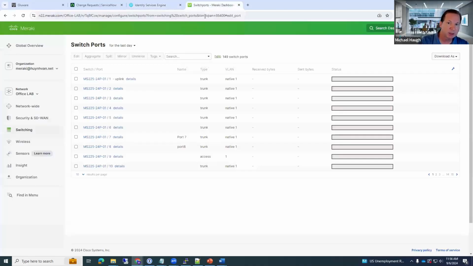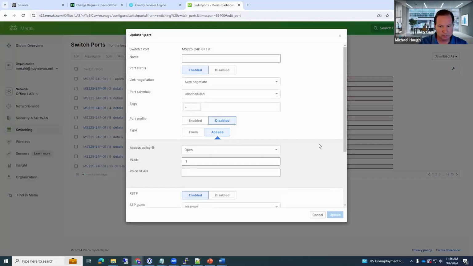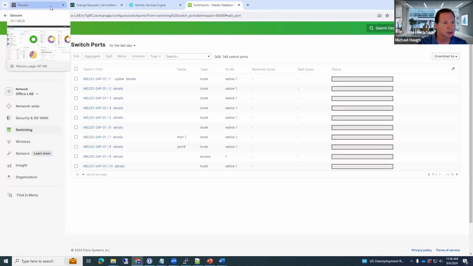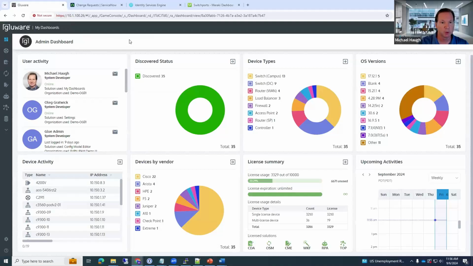And for the last tab here, let's take a look at Meraki. In this case, I have a series of switches. I'm going to be automating a change on a switch. So if I navigate into that switch, I'll just show you the before state: if I look at the access policy, it's currently open. And we'll be performing an automated change to change the access policy on a Meraki switch. So that's the setup of the, let's say, current state. And let's jump into Gluware.